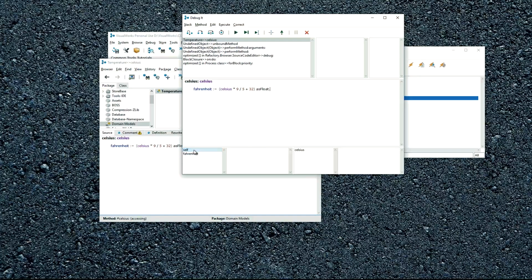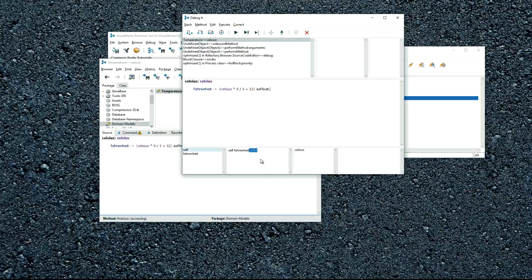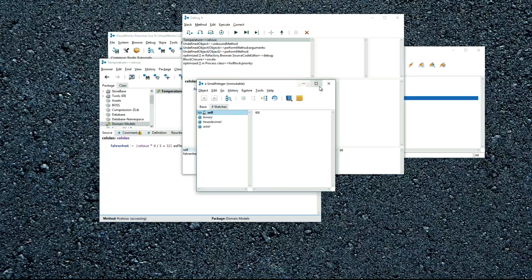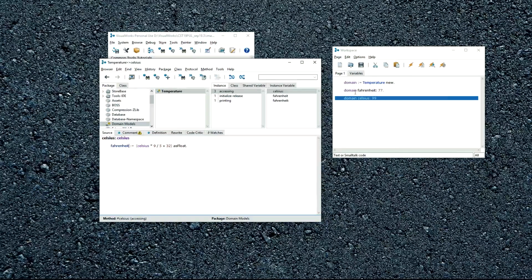We can also type in self Fahrenheit. We can type in expressions here and print them. We can drill into things like these by double clicking to get into our inspector, and we can also put in expressions here that reference this variable right here. So there are a number of things we can do in the debugger. Let's do something else with the debugger. I'm going to close that down.